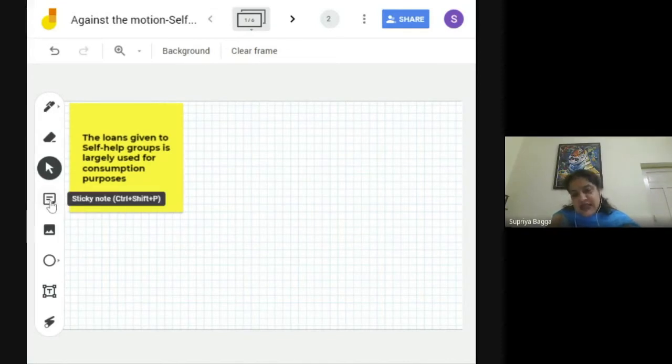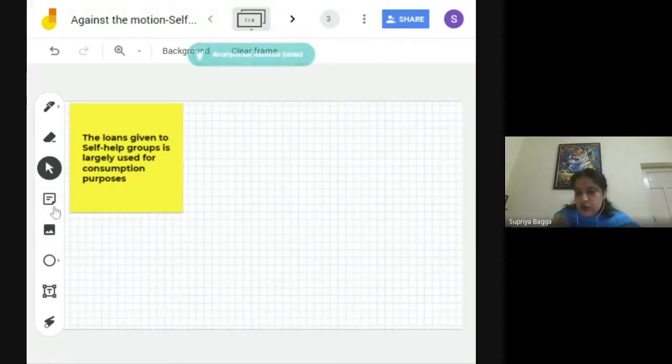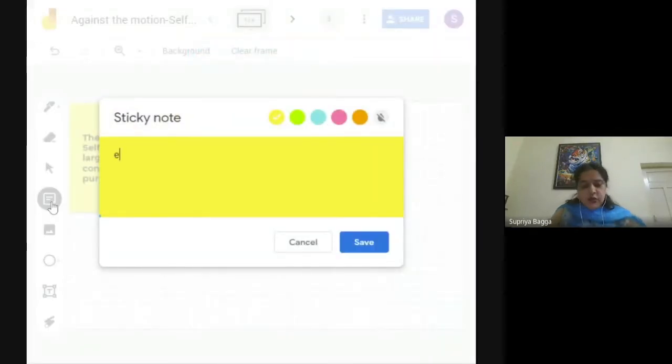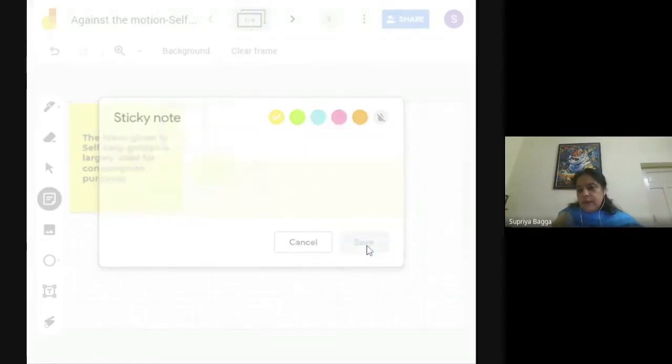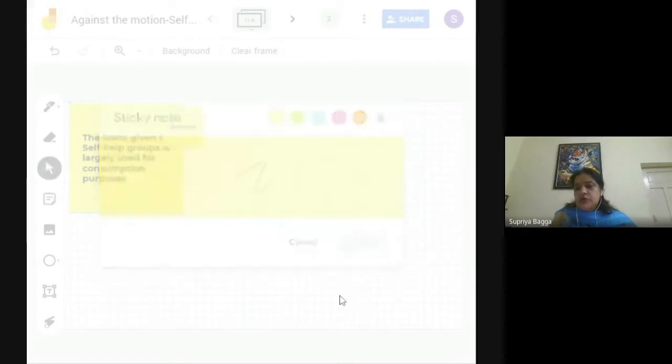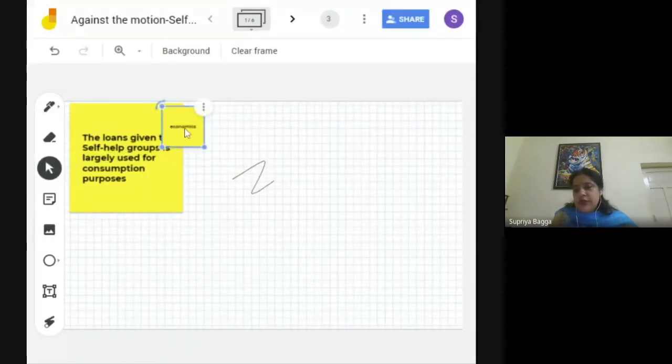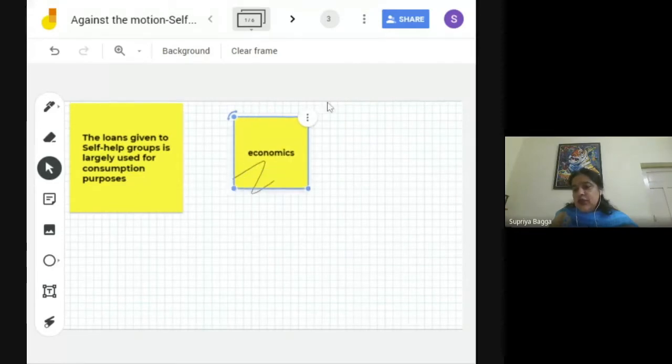One is a sticky note, the other is the image you can research and take down from the net, and the third is a text box. I'm showing you one of them. If you click on the sticky note, you can write whatever you want to, or copy paste, research from the net. When you save it, it comes on to your jam, which you can move anywhere you want. You can increase the size, you can even delete it.